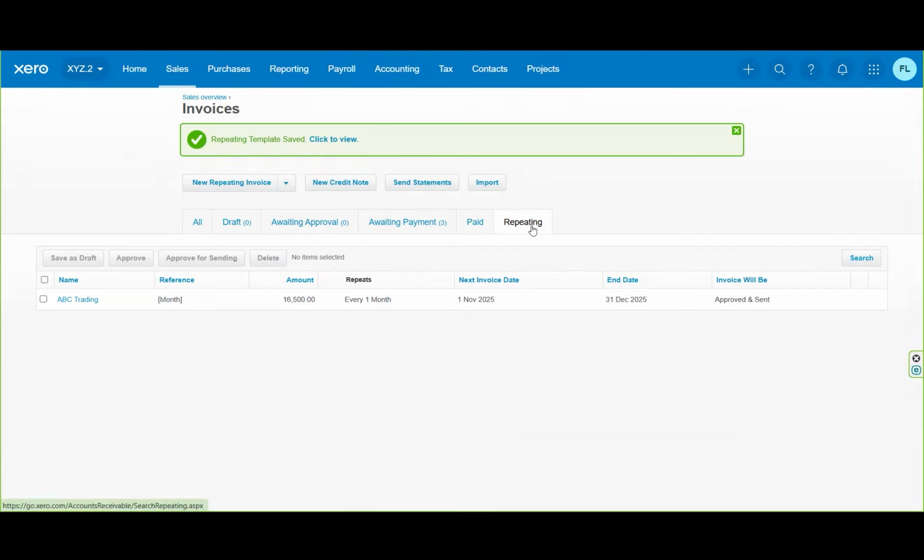So initially we had nothing under repeating. So now you can see that here's my repeating invoice, and it's telling me that, okay, my reference or my placeholder is going to be the month. How much am I invoicing for? How often is it repeating? When is the next invoice date? So you'll see the next invoice date will be on the 1st of November. What is the end date, which is the 31st of December? And then how will it be sent, right?